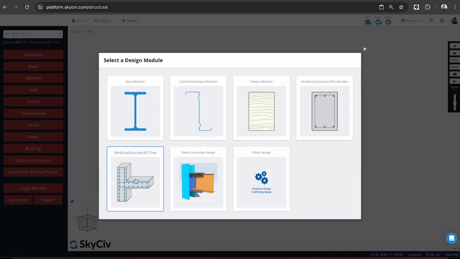And then we have plate design as well, so you can do slabs and other concrete plates, connection design, and then we have other designs like aluminium or scaffolding. So there's quite a lot of different design standards that we do support, and we're always adding more and keeping up to date with the latest standards.